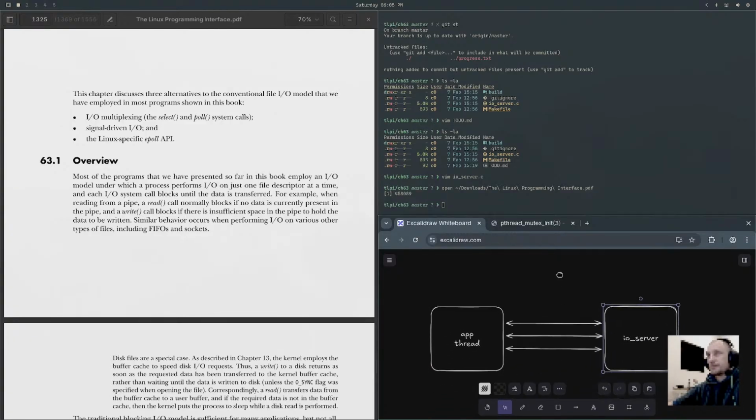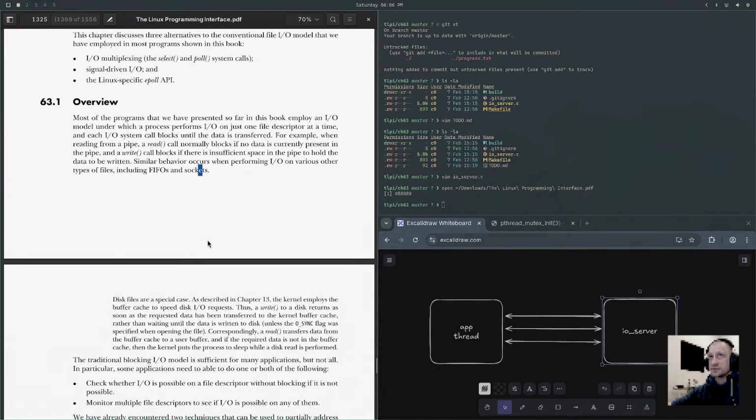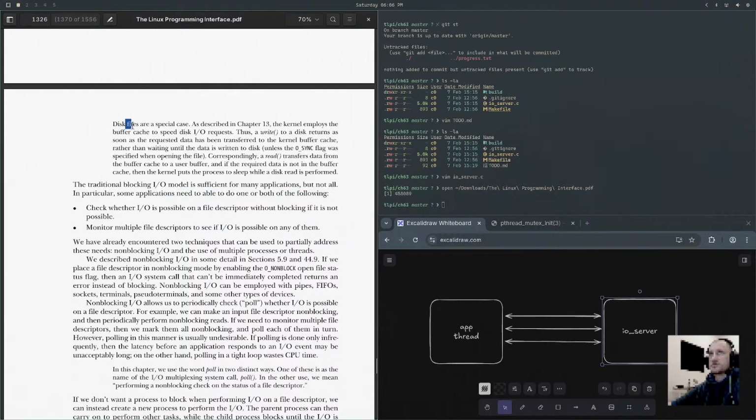Most of the programs that we have presented so far in this book employ an I/O model in which a process performs I/O on just one file descriptor at a time, and each I/O system call blocks until the data is transferred. For example, when reading from a pipe, a read call normally blocks if no data is currently present in the pipe, and a write call blocks if there is insufficient space in the pipe to hold the data to be written. Similar behavior occurs when performing I/O on various other types of files, including FIFOs and sockets. Disk files are a special case because of the buffer.